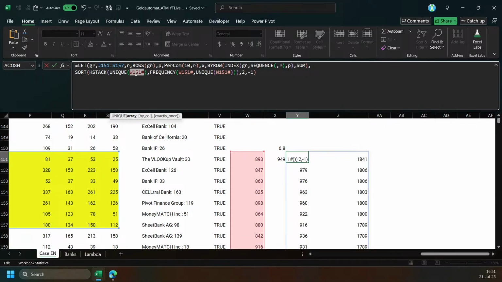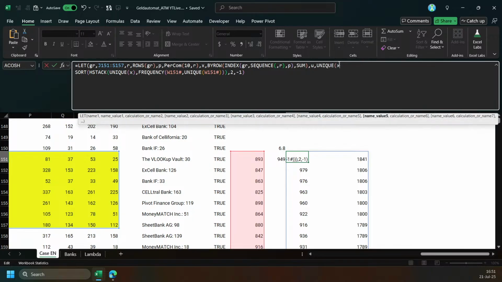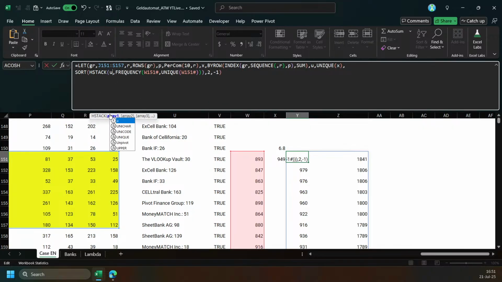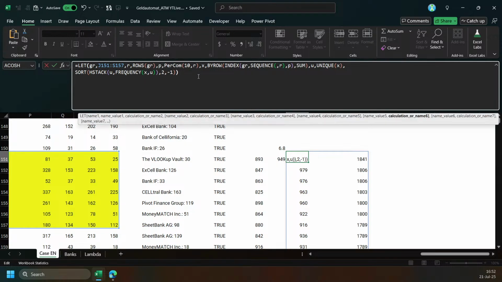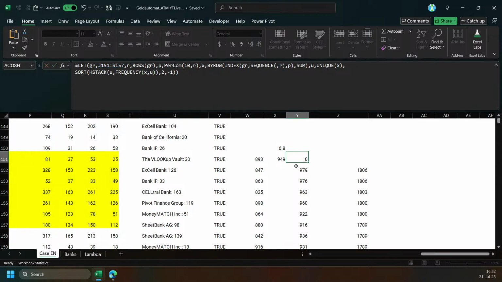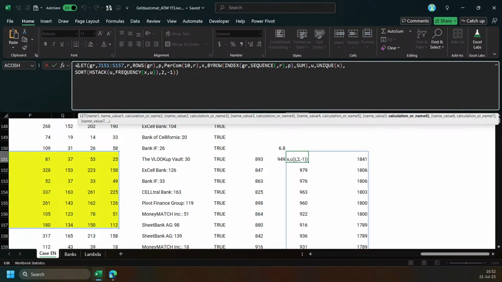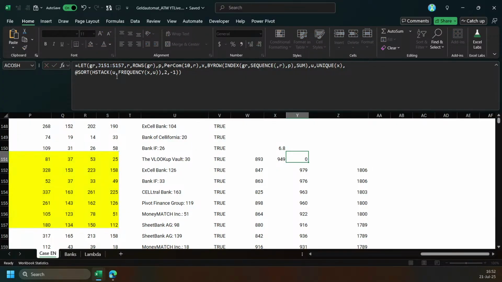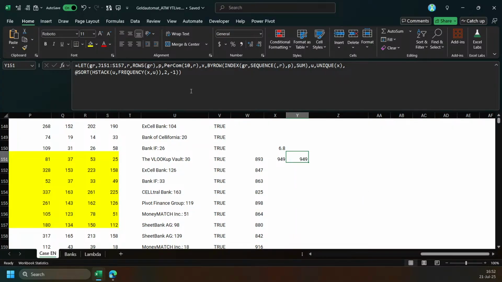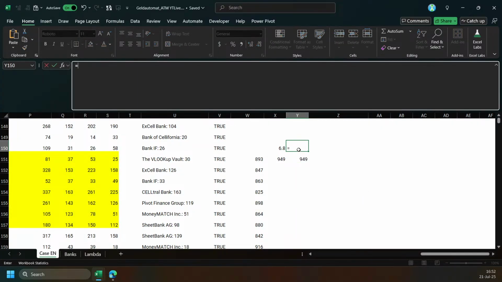So this one will be X. Okay, unique. I already used one. So U will be unique X. This is U. This is also U. This. Oh no. This is X. This is U. Okay. Takes time, but still faster than before. So let's time this one up. Okay. Timing.